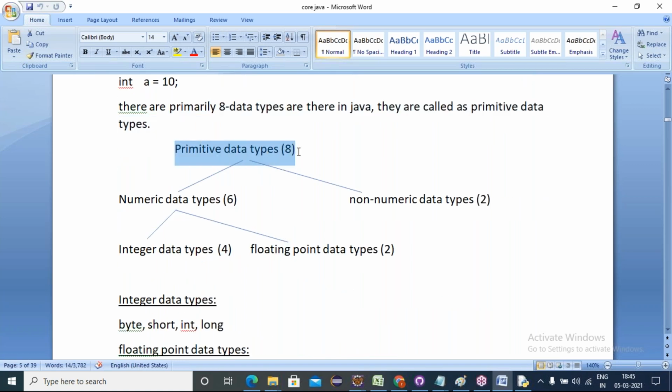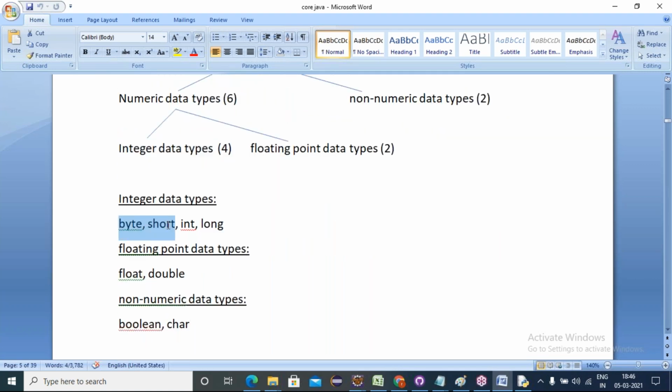These 8 primitive types are classified into two variants: numeric types, 6, and non-numeric, 2. Again, these 6 numeric types are classified into two variants: 4 integral data types and 2 floating data types. Totally 4 plus 2 plus 2, 8 are there. What are the 4 integral data types? Byte, short, int, long. These 4 come under the integer data types. All represent integer objects, but there is a range and size.